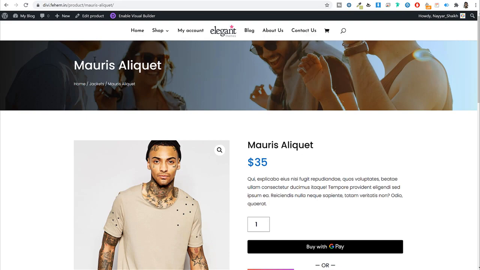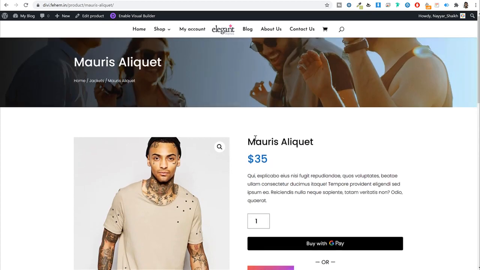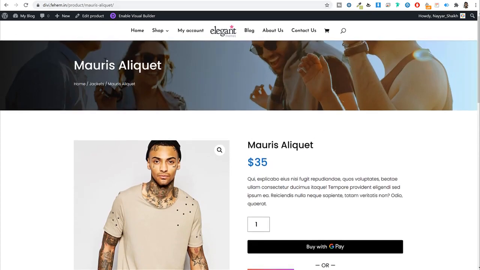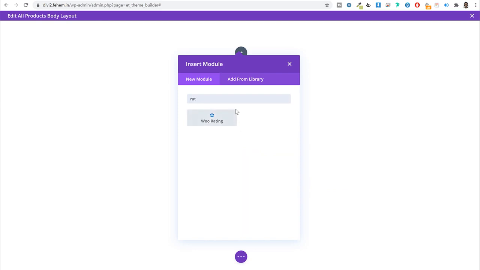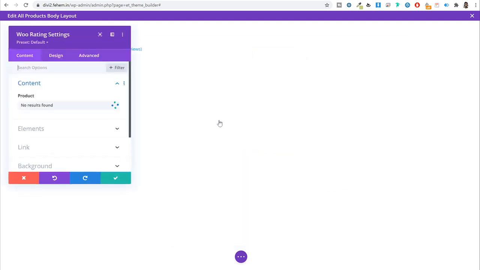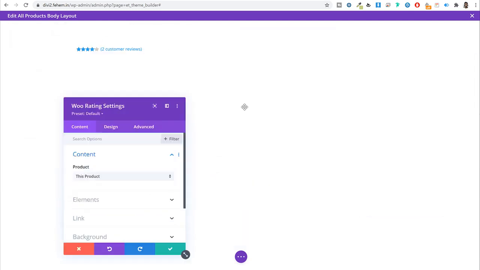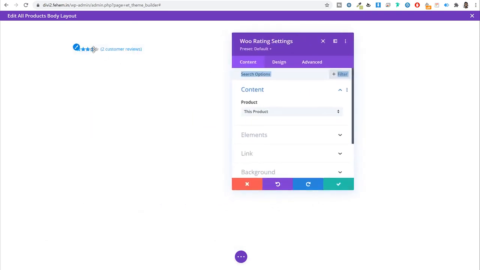In fact, we want to display the rating at the top. Now the rating is not displayed because this product does not have any rating. But if a product has some rating, it will first display that. So first let's search for rating and select this option, Woo rating. And you can bring this pop-up wherever you want. Now as you can see, it is displaying this rating. And always make sure under product, this product is selected so that it becomes dynamic.